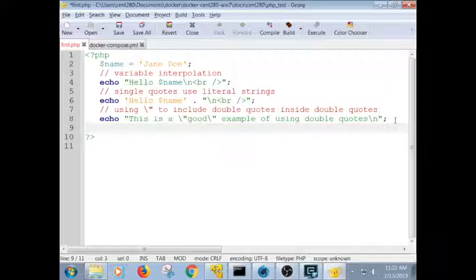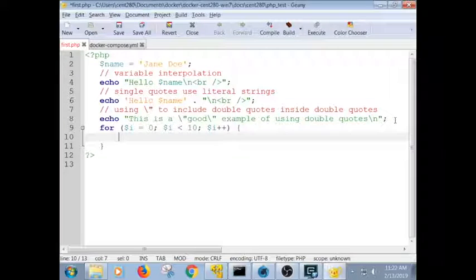Let's set that up. Okay, so I go for $i equals 0, $i less than 10. So it's going to do it 10 times. $i plus plus. Okay. And all I'm going to do is say echo $name.